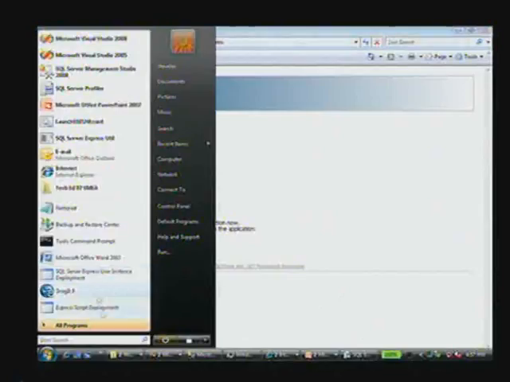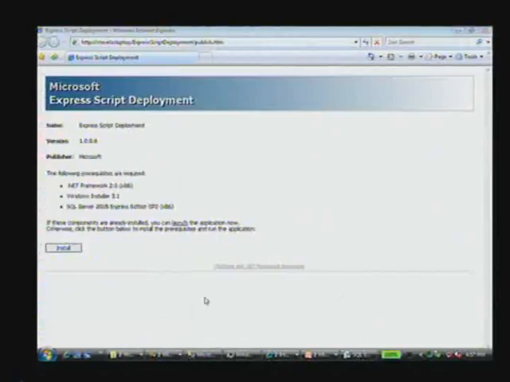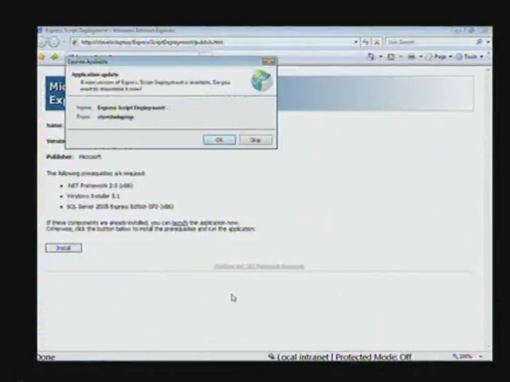So we'll, let's see, express script deployment. Got an update? Yep.